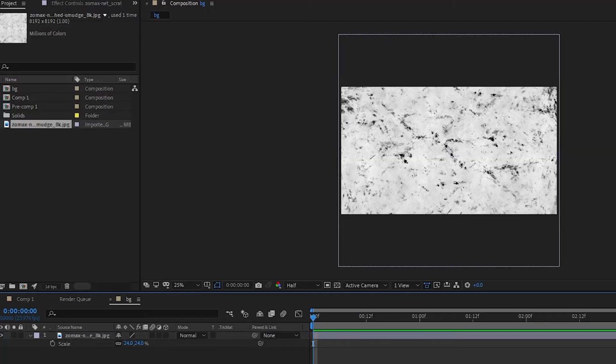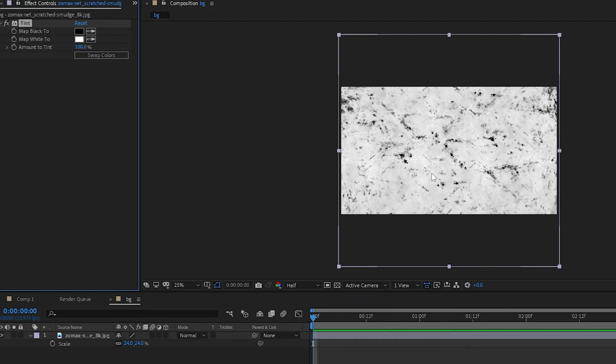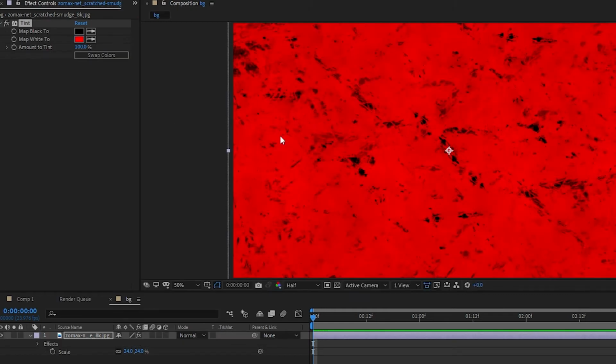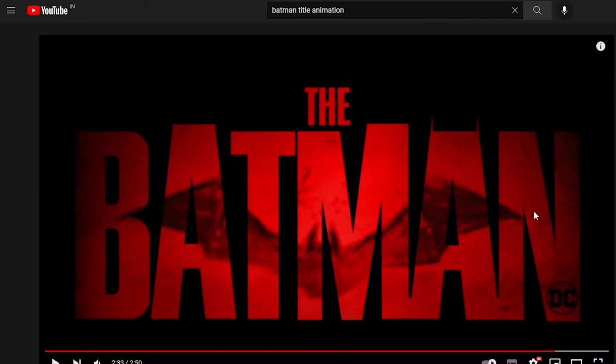We'll now work on the background. We'll create a new composition, call it background. First thing we need is a texture for the background, for which we're going to use a grunge texture. Bring in your texture in the composition and use a tint effect to turn it red. If the effect is very powerful, I would suggest you use a tritone effect.